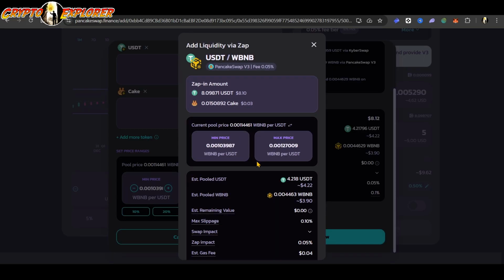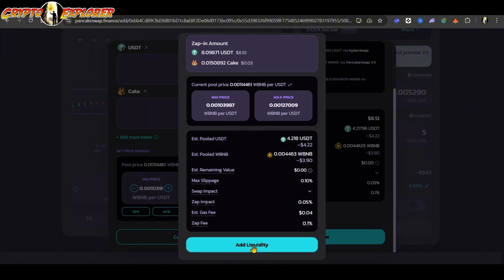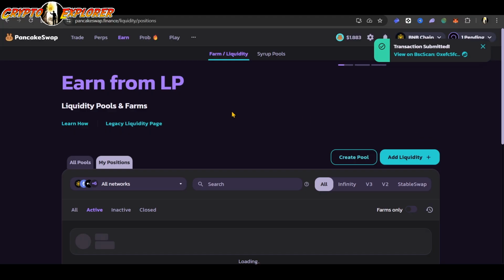This just gives us a summary of what is about to become our liquidity position. I'm going to click Add Liquidity. If you never did this before, you will need to approve a couple extra transactions just to grant permission to PancakeSwap to access the funds in your wallet. So I'm going to click sign, confirm, okay, transaction submitted.